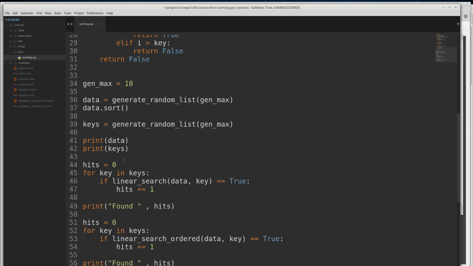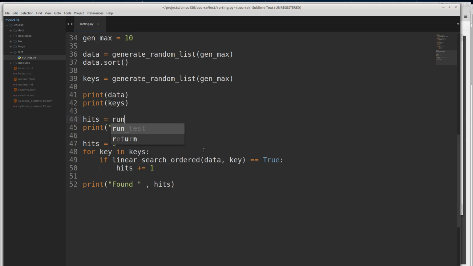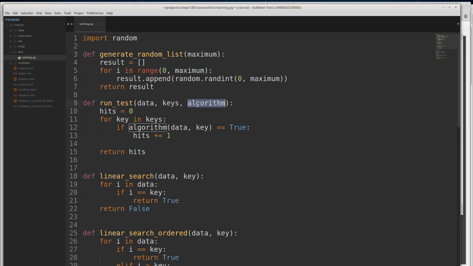Now down here, I'm going to say run test, and I'm going to pass in data and keys and linear search. And so now when I call run test, the function linear search will be passed into this function and now be called algorithm, and I can call it just like I'd call any other function. So this is called functional programming. It's kind of functional programming light. There are other languages that take this to a much more significant extent. It's a really nice way to write some generalized code in Python.